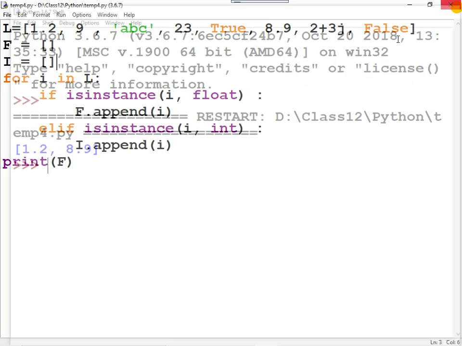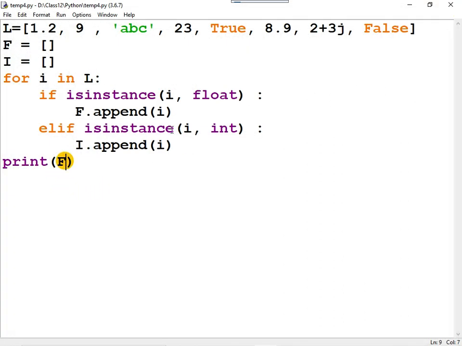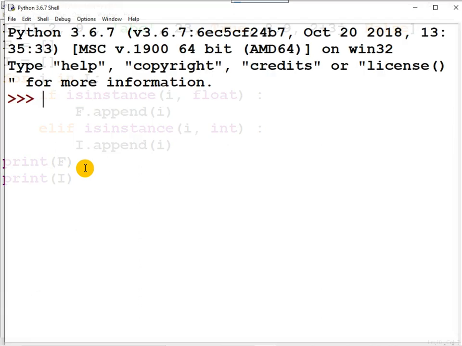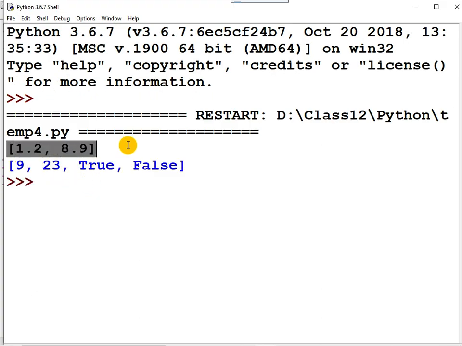Only F is displayed, I did not display I. So let me display I also. Okay, here I need to display I. Now you can see all the decimal numbers in one list, all I in another list.